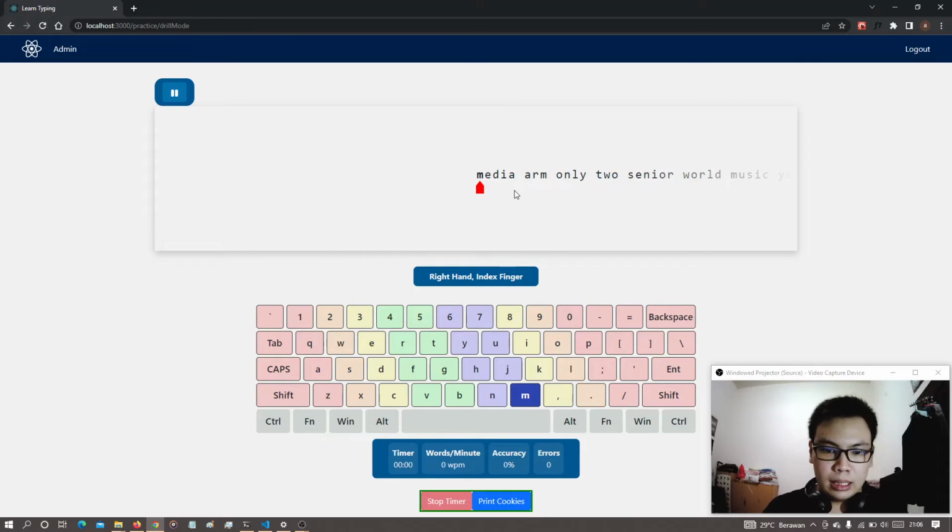As I said, this is the drill mode, and here the goal of the user is to type the series of words that are displayed on the screen right here. But the main gotcha is that the system will also prompt how to type properly. For example, the letter M right here should be typed with the right hand index finger. So this one right here.